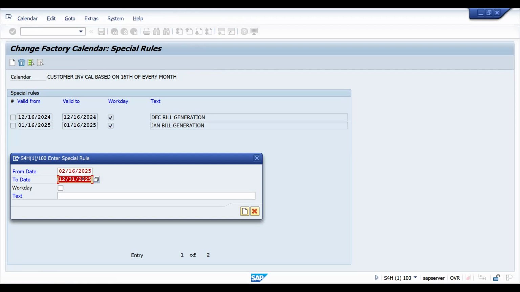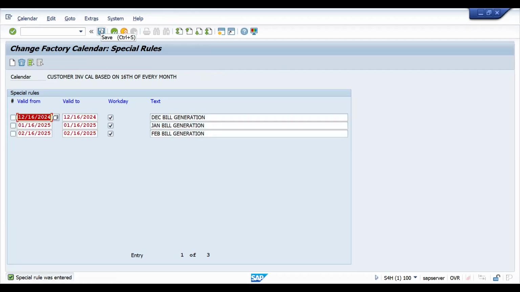Let's copy this again. This is what I'm considering. Okay, Feb bill generation. For your understanding only I'm writing. So I have defined these three dates like that, they're defining the total calendar for the financial year. Okay. So factory calendar D1 saved. You can define different calendars based on different dates for different countries if you have a requirement.